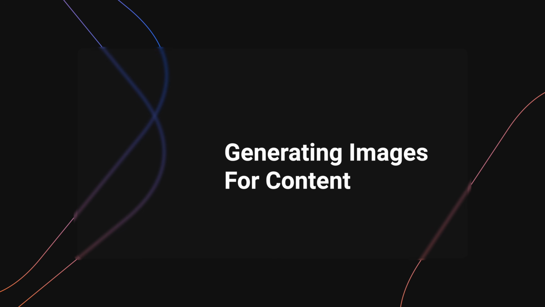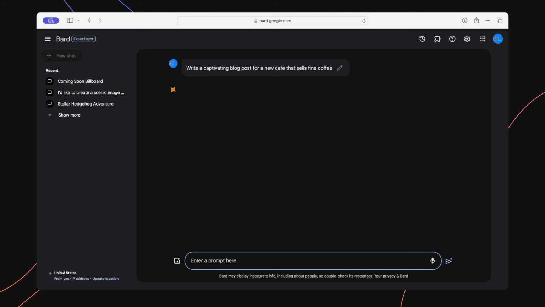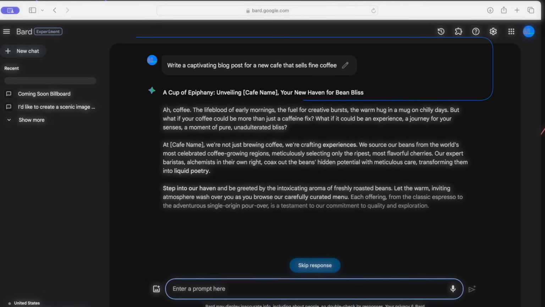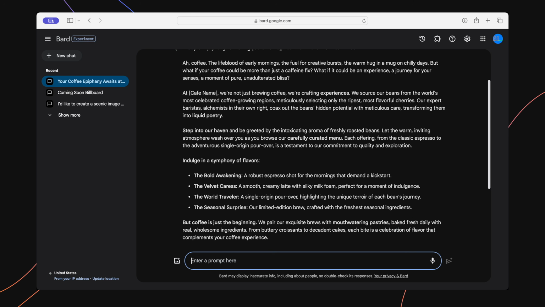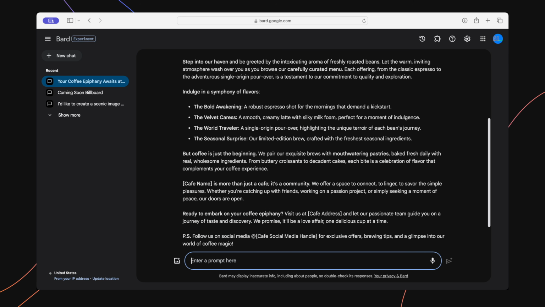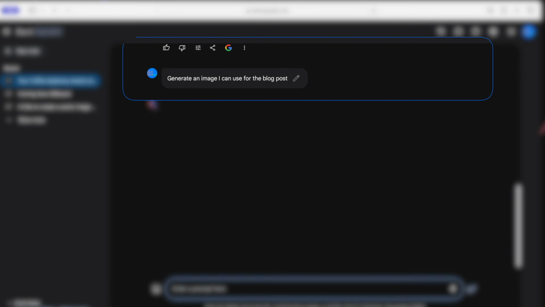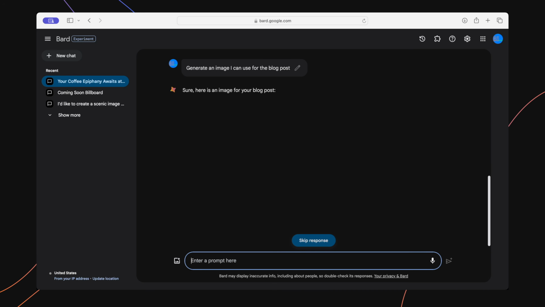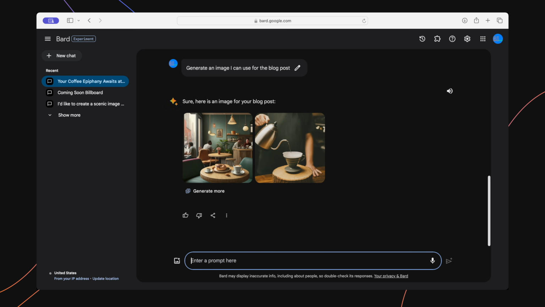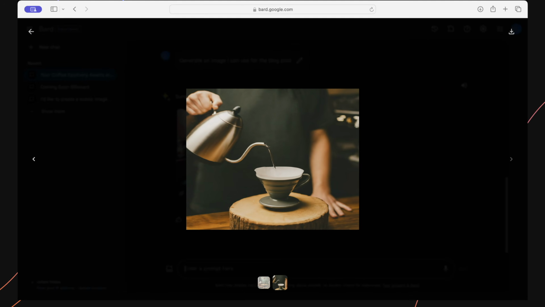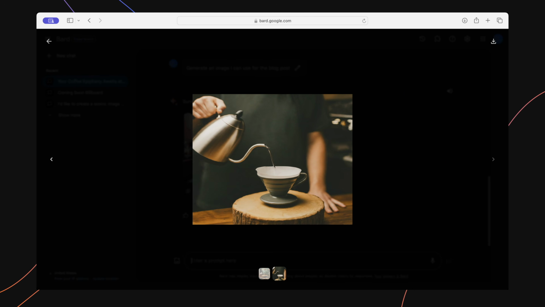Okay, let's now look at a very practical use case, which is generating images for content such as blogs and articles you may have used Bard to create. We'll start by asking Bard to write a captivating blog post for a new cafe that sells fine coffee. And as we can see, Bard does a pretty decent job of generating a blog post for a yet-to-be-named cafe. Really cool. Now, let's take it a step further and ask it to generate an image I can use for the blog post. And we're given two images, one with what appears to be cyborgs sitting in a cafe, and then the second one is actually pretty decent. Either way, the possibilities are pretty endless with features like this.